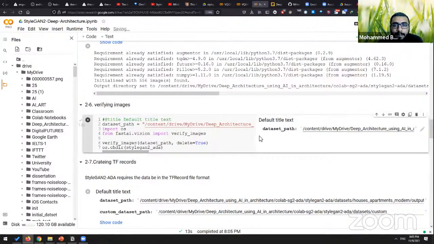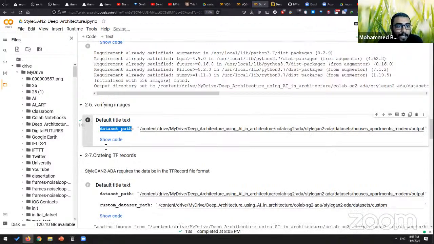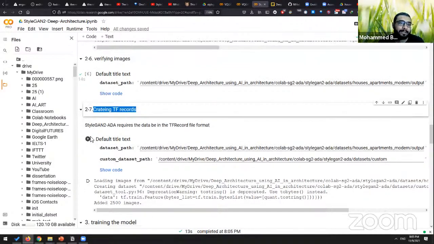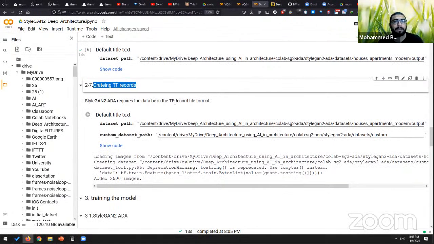So it was executed, and go to creating TF records. It will take too much time. TF records is TensorFlow records. It is a kind of file extension for binary files, and we are going to make the dataset into some TF records and feed it into our AI algorithm, our AI network.